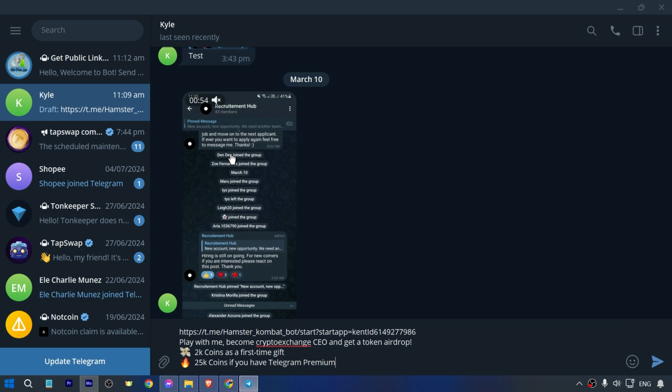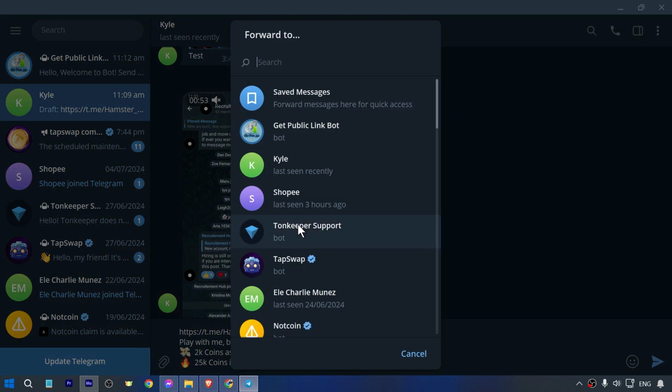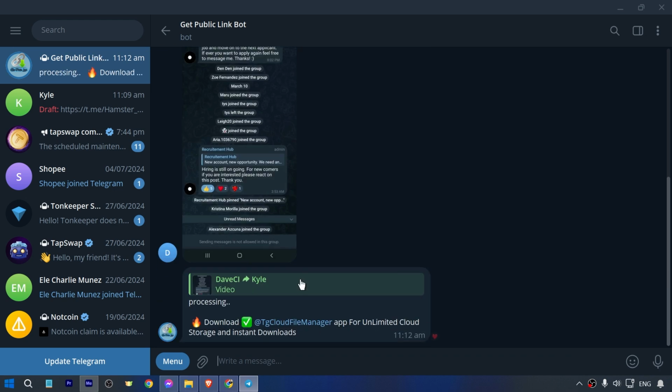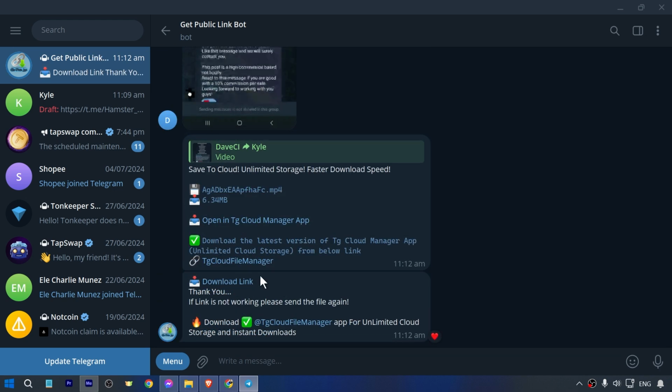Say for example, this one, I'm just going to go ahead and forward this one. I'm going to forward it to the bot and I'm going to click the send button just like so. Alright, so after doing that, you have the download link here. I'm just going to go ahead and right click this one and then copy the link.